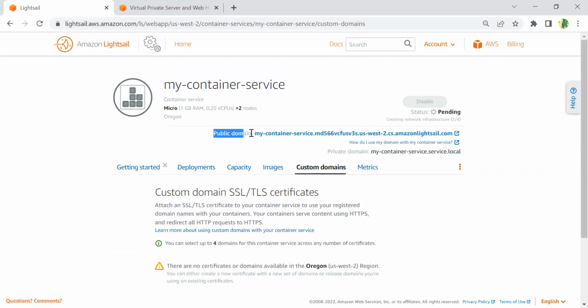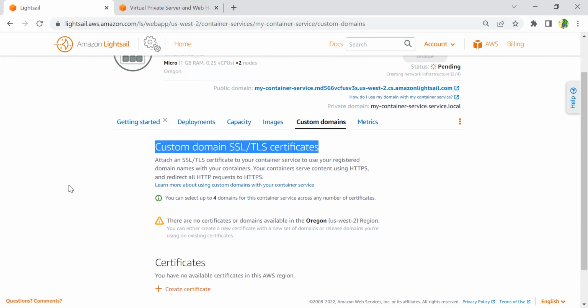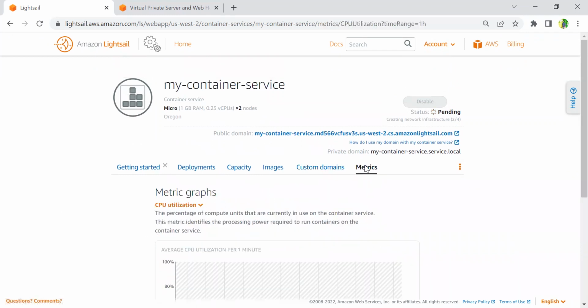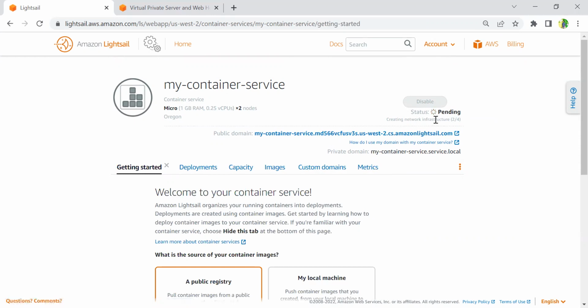Here you can see the public domain will have a random ID, and it will have the region name as well. If you don't want these, we can also configure a custom domain. And this is the Lightsail metrics. Now you can see it is creating the network infrastructure for the Amazon Lightsail container service. Next, you can see it is provisioning the certificate.